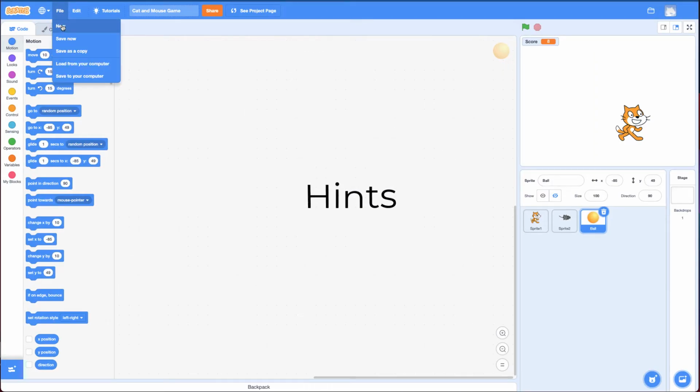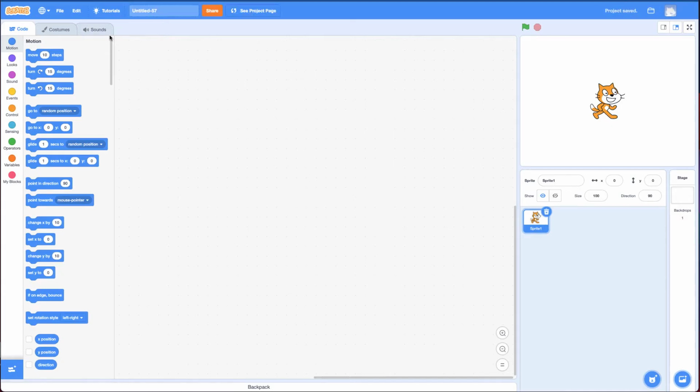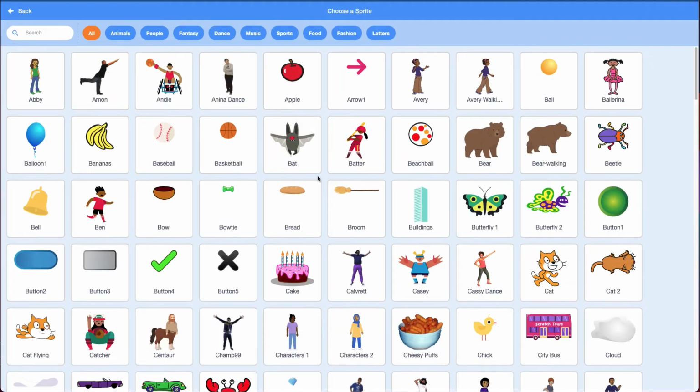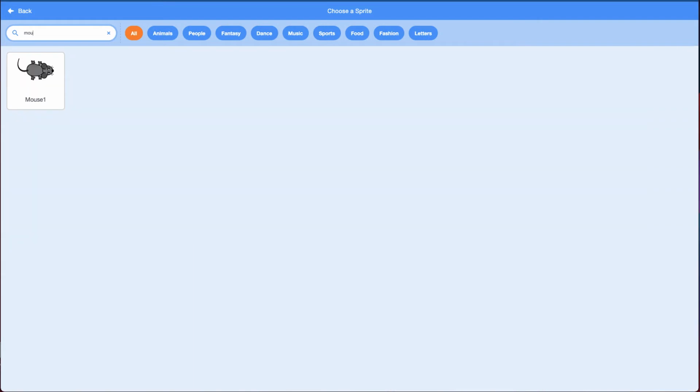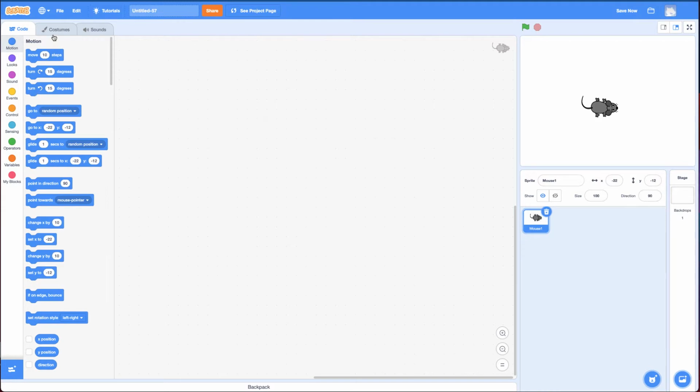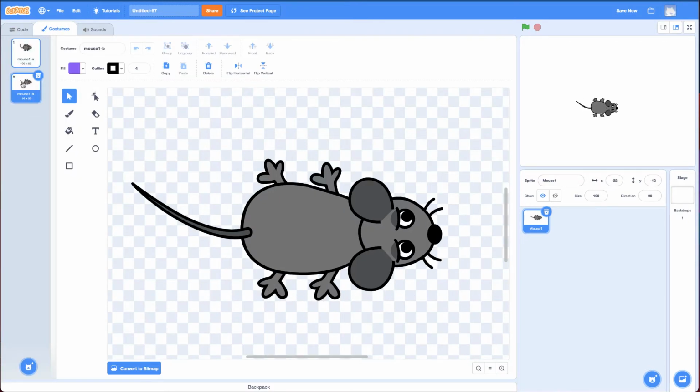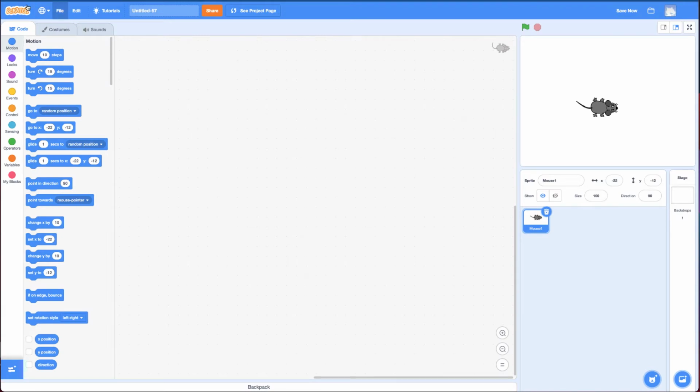All right, let's make a new project. In this project, I'm just going to focus on teaching you how to create the mouse. You should have all the skills already to make the cat move and the mouse detect if it's being eaten by the cat. So let's delete the cat sprite and choose a mouse. You'll notice this mouse comes with two costumes. So we want to make this mouse move randomly around the screen.